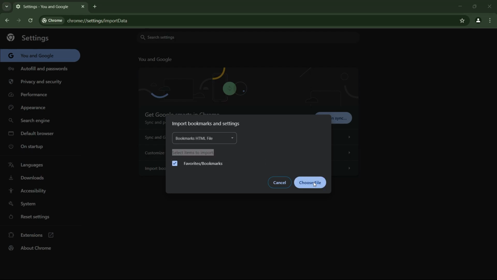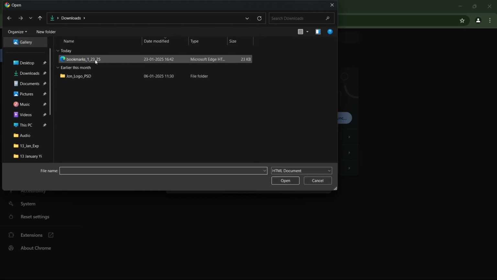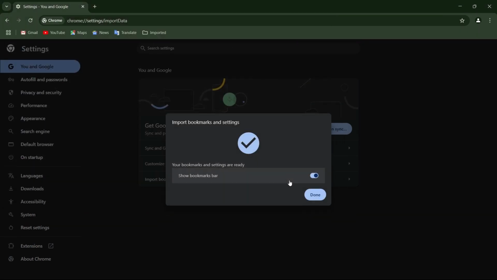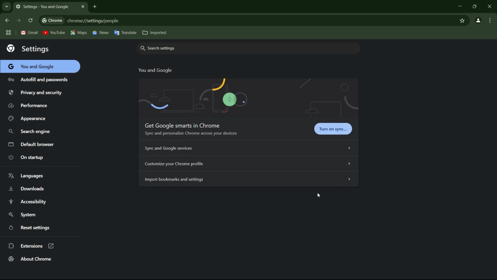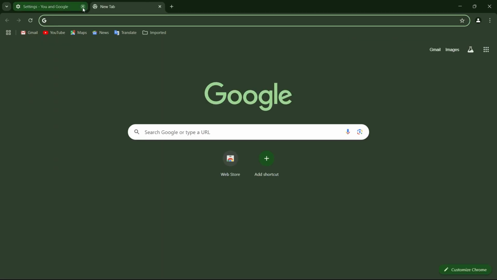Now click on the choose file button and simply locate the bookmark file that we previously downloaded or exported from the previous account. After locating this, choose it and click on Open. Now, choose to turn this on that says Show Bookmarks bar and click on Done. Now, this will instantly import all your bookmarks to this exact account.